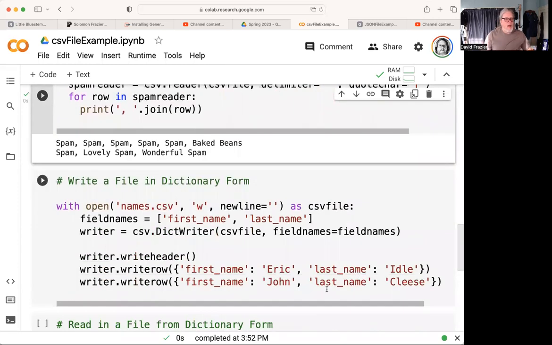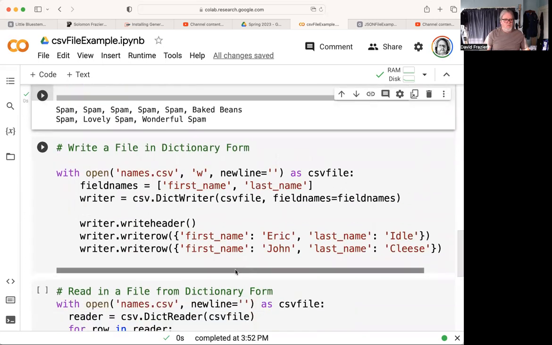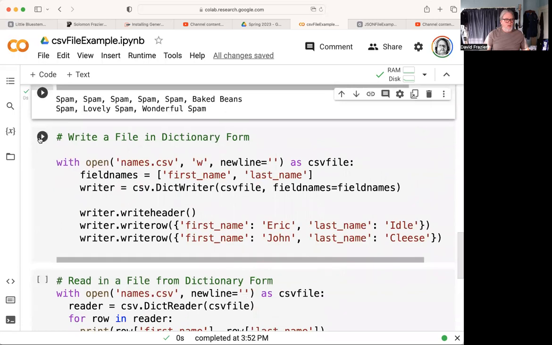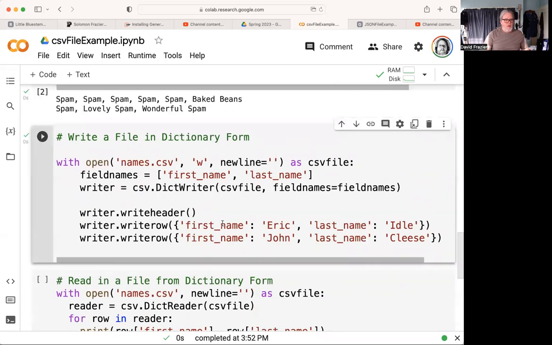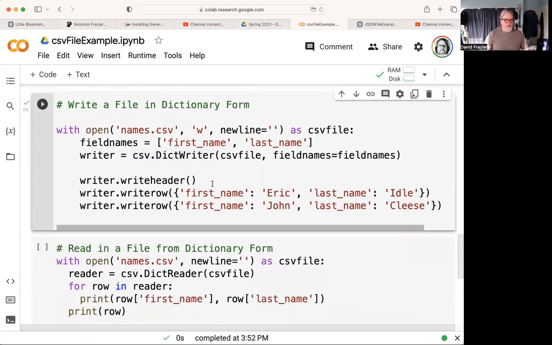If instead you want to write a file in dictionary form, you would use this dictionary writer, or DictWriter, here. We open it, and then we're going to write rows, but this time after we open it we write the header, with first name, last name in a dictionary format. So if we do that, we get nothing because it didn't ask for anything.